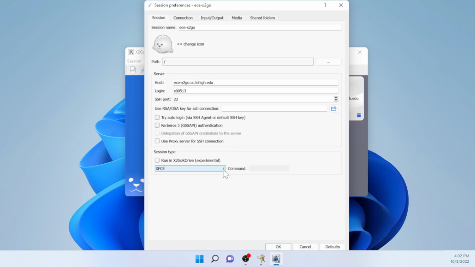And then this is where you would put the desktop that you're going to use when you connect to the ECE-x2go server. When I did this last time, I chose Mate. This time, now we're going in with XFCE. Okay, and then after you fill that information out, you click OK.